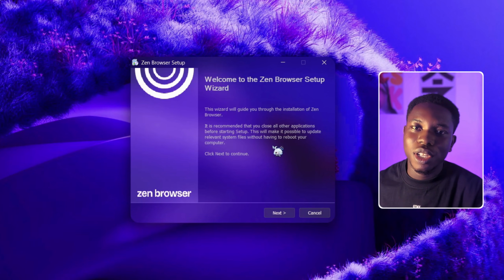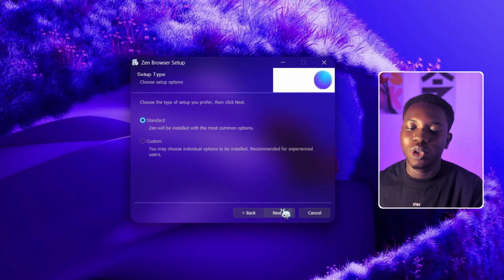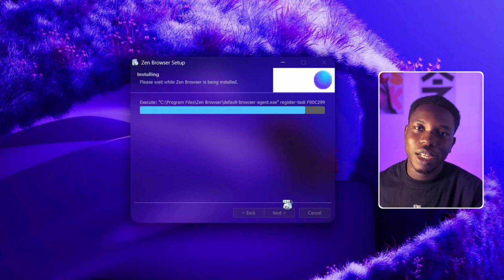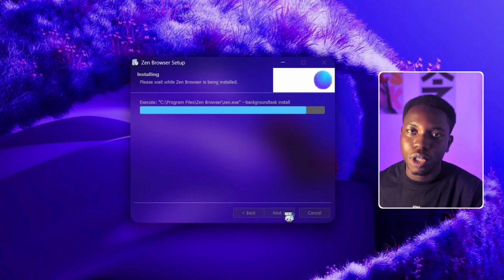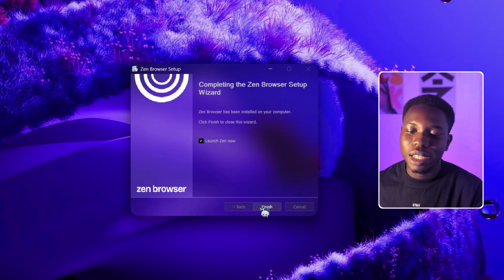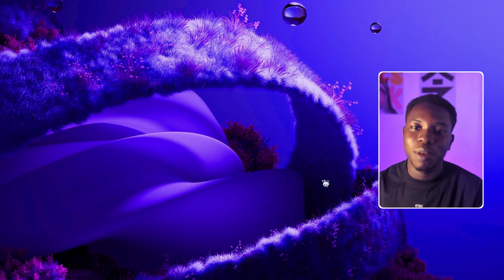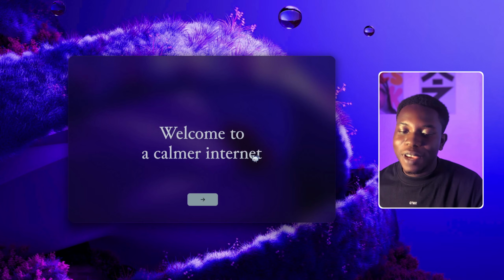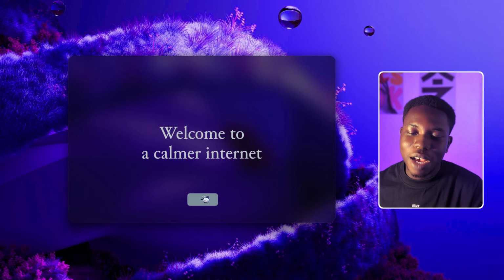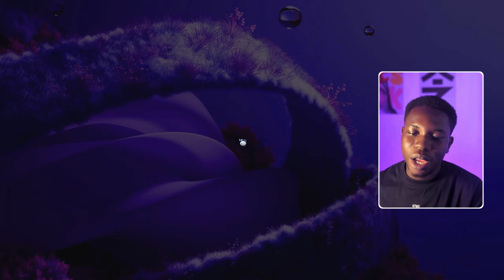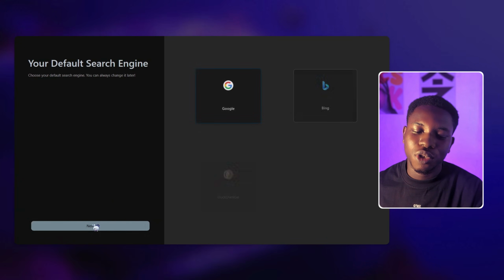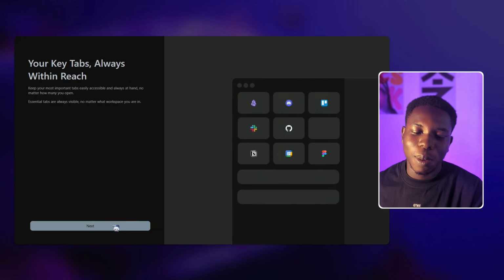With Zen Browser installation, it's just the normal simple installation setup. You just have to click on next and install to actually install it on your computer. And once it's done, you just have to click on finish to launch Zen Browser on your computer. At first glance, when Zen Browser launches, you have this beautiful onboarding screen where we just have to click on skip and next to actually get into the main home setup of Zen Browser.